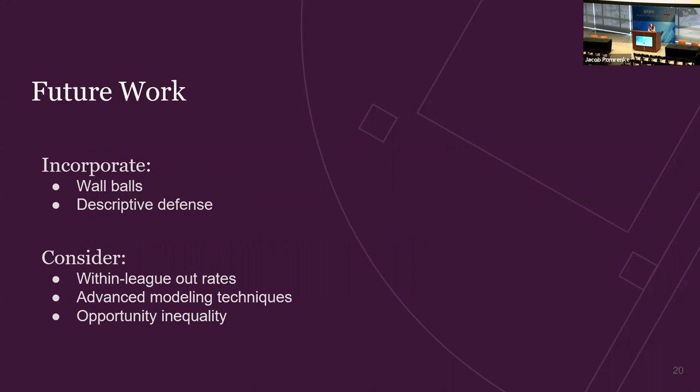Probably the first and foremost thing to do is start to incorporate wall balls. If you don't know, proximity to the wall has a pretty large influence on catchability. There's a lot of published work on it, if you Google it. We do this in DRS already in the major leagues because wall distance data is really easy to get, but it's less easy to get at the minor league level. But we're working on it, and it's a pretty important factor. So that'll probably be the first thing we dig into.